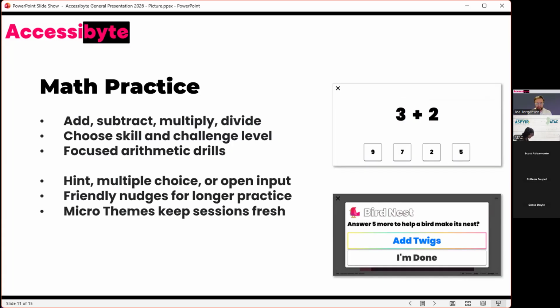It's very similar to flashcards where you're going to get an equation, 3 plus 2, and then you can just flip it over and you would hear and see 5, and then you just move on to the next one. So you can think about it, get an answer. Then there's a multiple choice option where we might say 3 plus 2 and then have options 9, 7, 2, and 5.